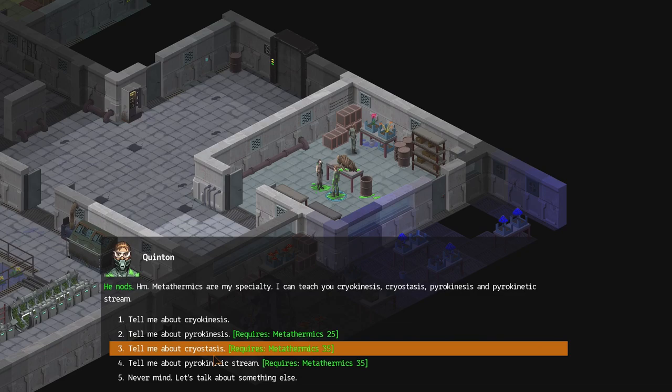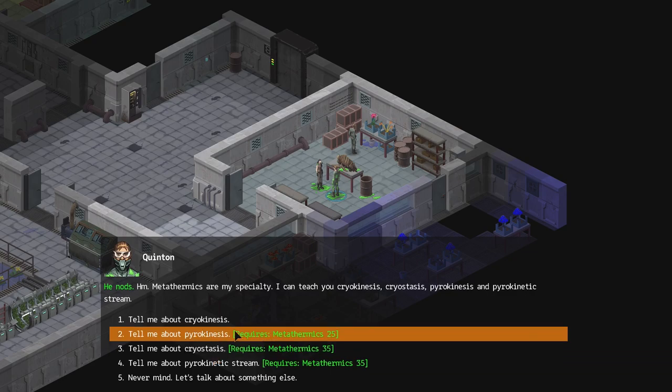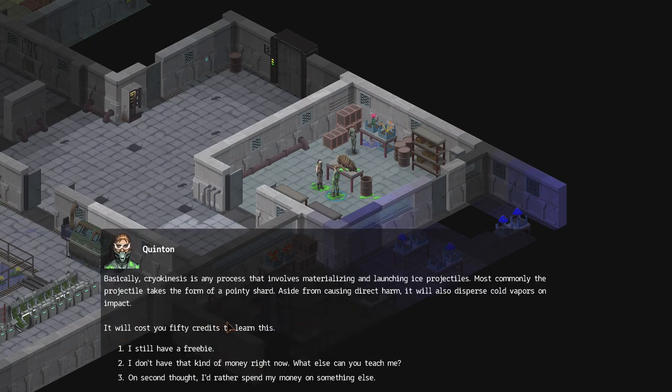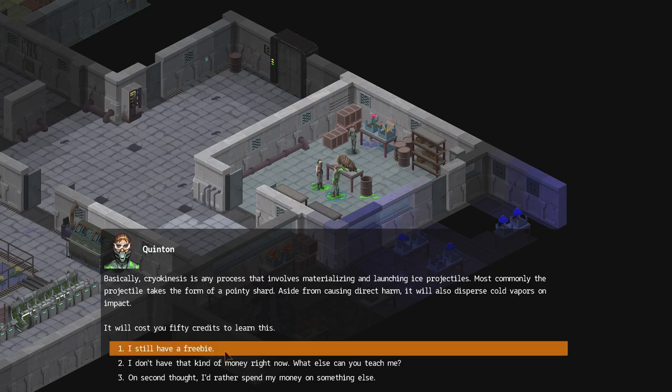I can teach you cryokinesis, cryostasis, pyrokinesis, or the pyrokinetic stream, and that's the four. Tell me about cryokinesis. Basically it's any process that involves materializing and launching ice projectiles. Most commonly, the projectile takes the form of a pointy shard. Aside from causing direct harm, it will also disperse cold vapors on impact. It will cost you 50 credits to learn.